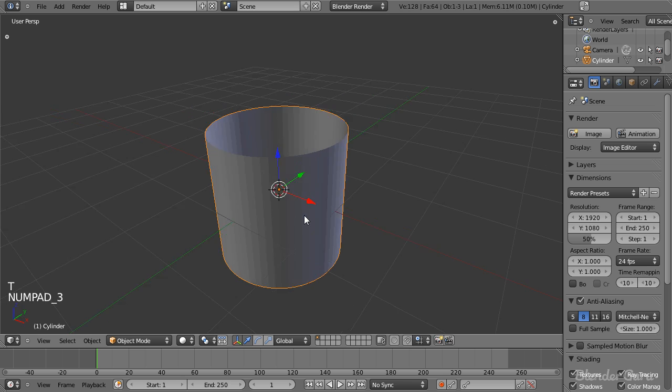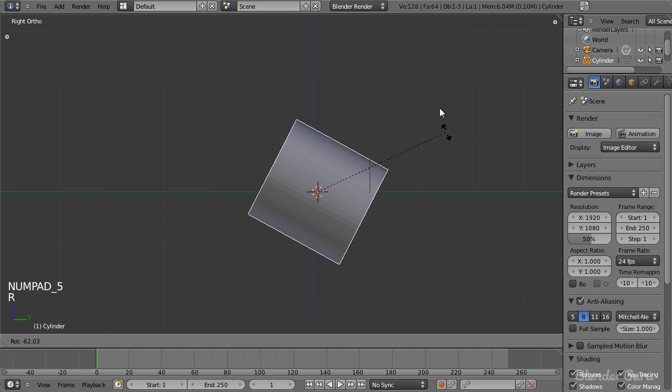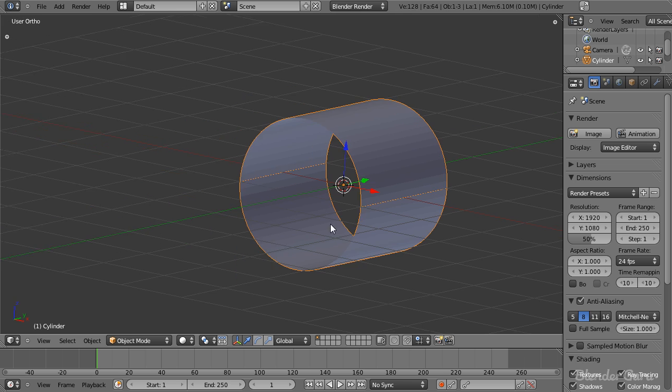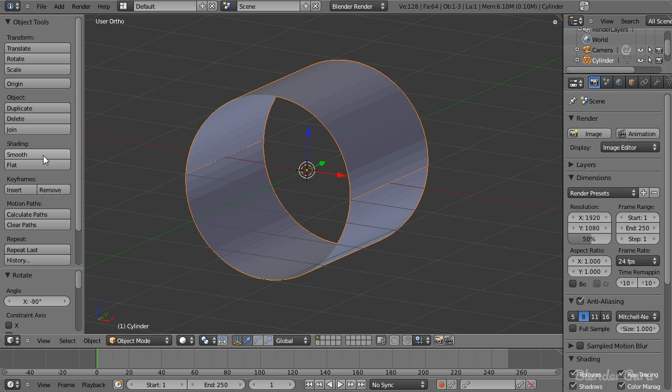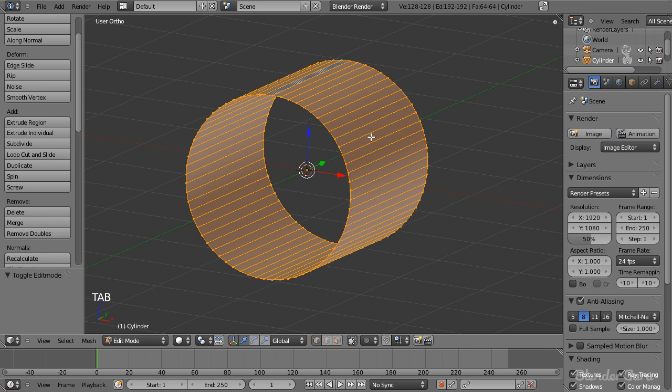Okay, so with that done, now I'm going to rotate it by 90 degrees so that it's flat like that. And if you go back to the toolbar, we need to turn on smooth shading so we don't have that jaggedy effect. And I also need to flip the normals.